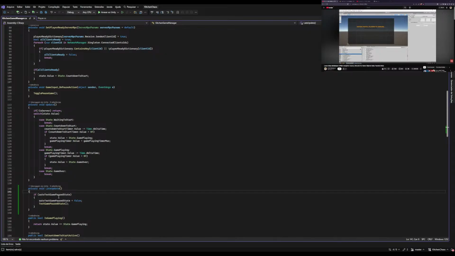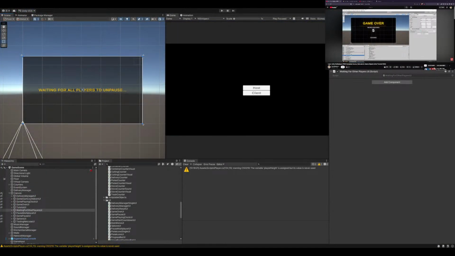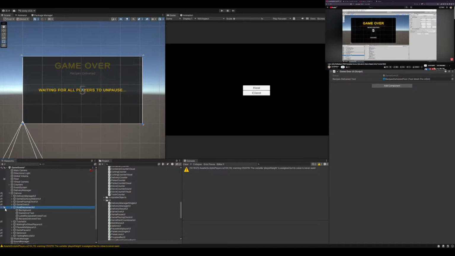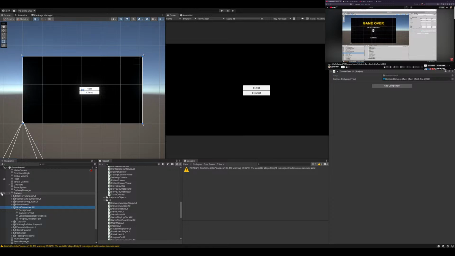Let's go inside our canvas, and over here, let's begin by duplicating the game over UI. Let's name this one the host disconnect UI. And let's put it on the sorting just before the game pause UI, so just like that, okay?